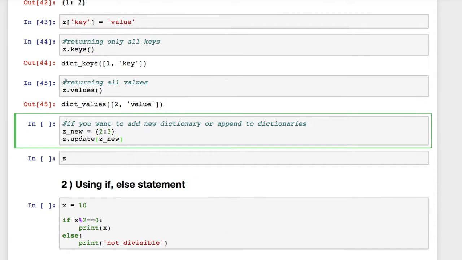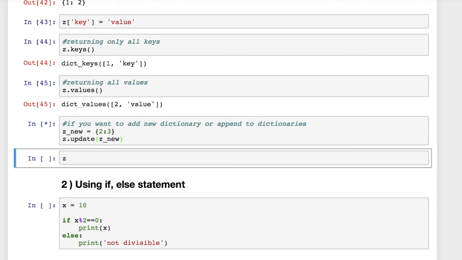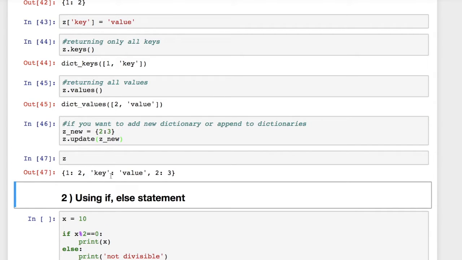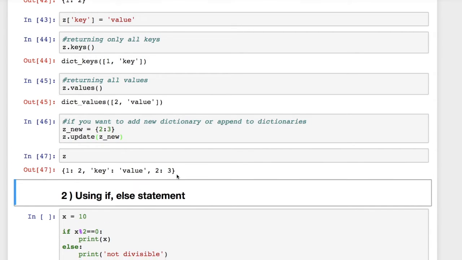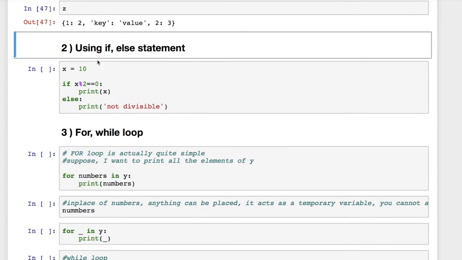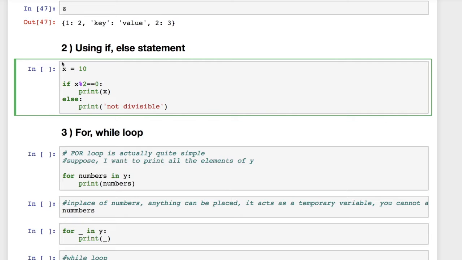And then if you have a new dictionary and you want to concatenate both of the dictionaries into one, or append one to the other, you can type Z.update and the other dictionary's name. Now you can access it. So 1, 2, key value 2 is to 3. So this was the first element. This is using an if else statement.